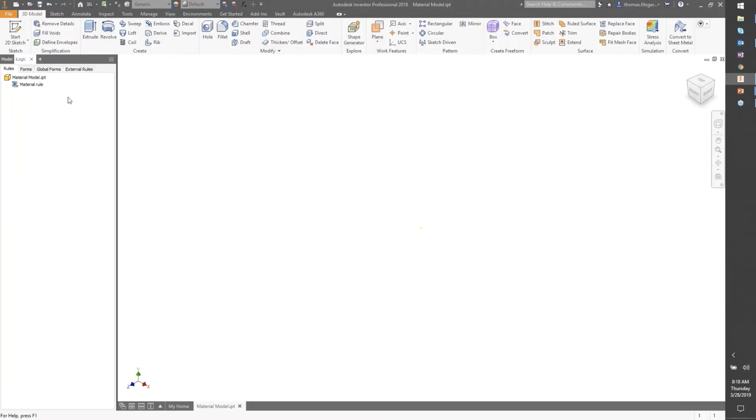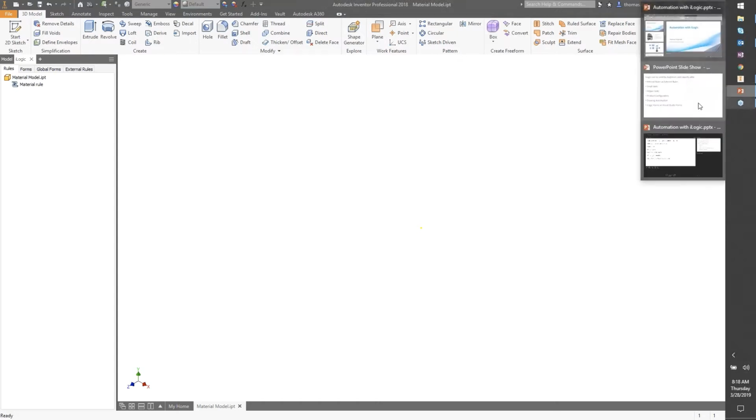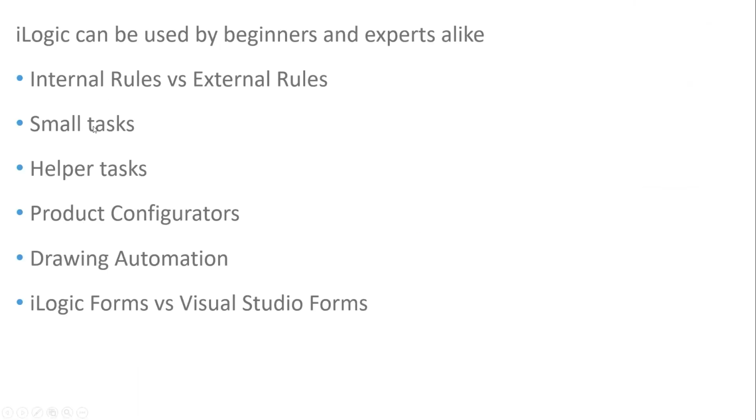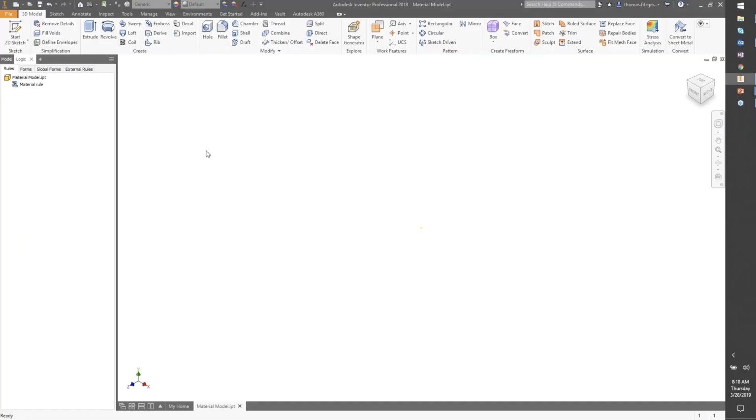So I'm not going to save this rule. I'm going to open up a rule that I have existing inside of my model in a moment here, just to understand what small tasks are in this regard. So I'm in an engineering department. I'm not using iLogic at all. I want to start using it. One of the best ways to start that process is to start understanding small tasks. So an example of a small task is what I have in this rule. This is a material rule that I created.